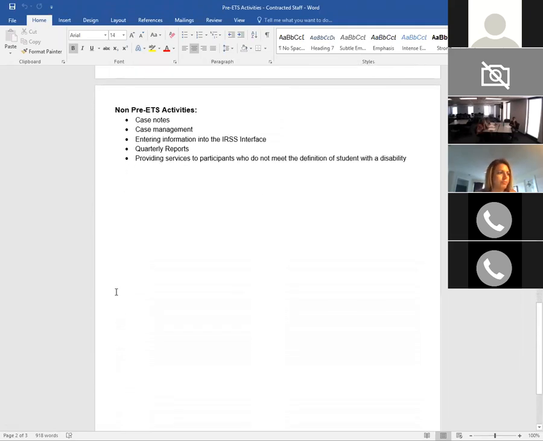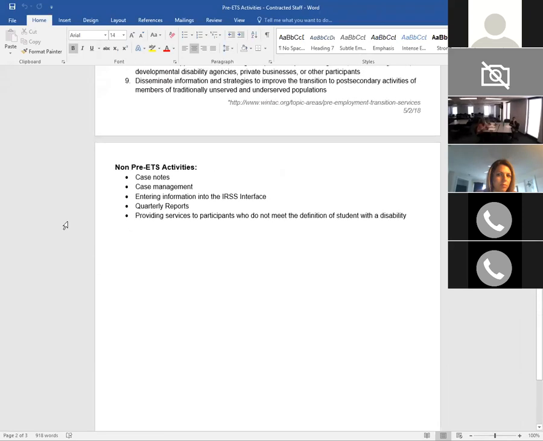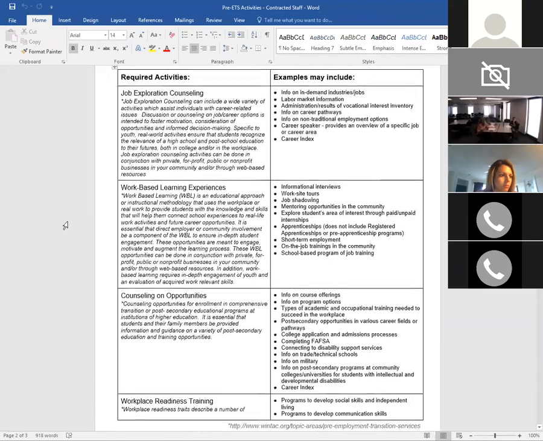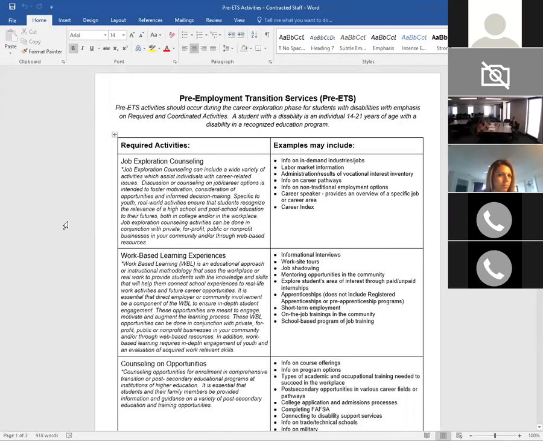Your non-PREETS activities will be case notes, case management, entering information into the IRIS interface, quarterly reports, and providing services to students who do not meet the definition of a student with a disability. Any questions so far?